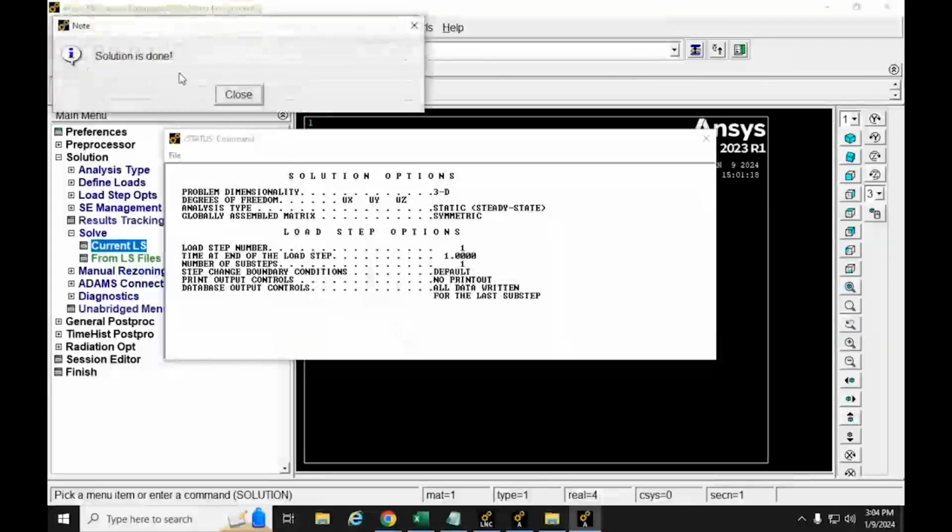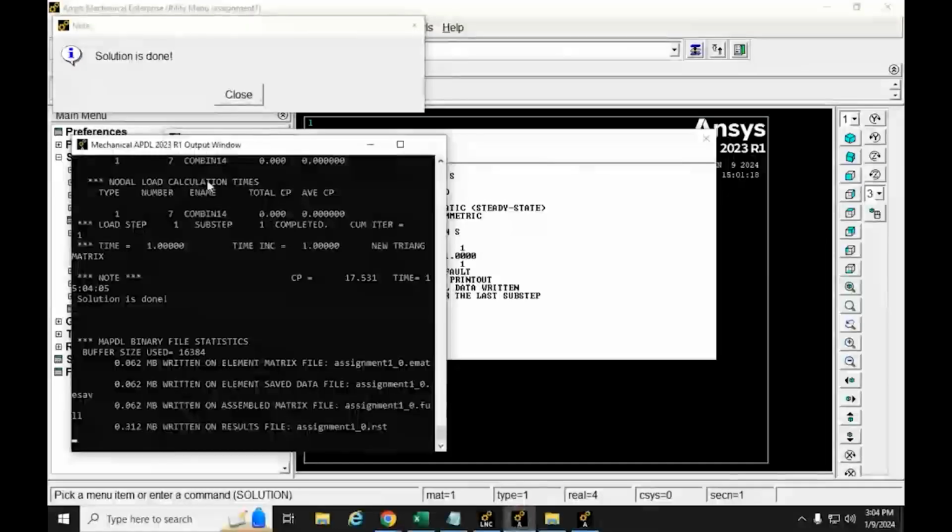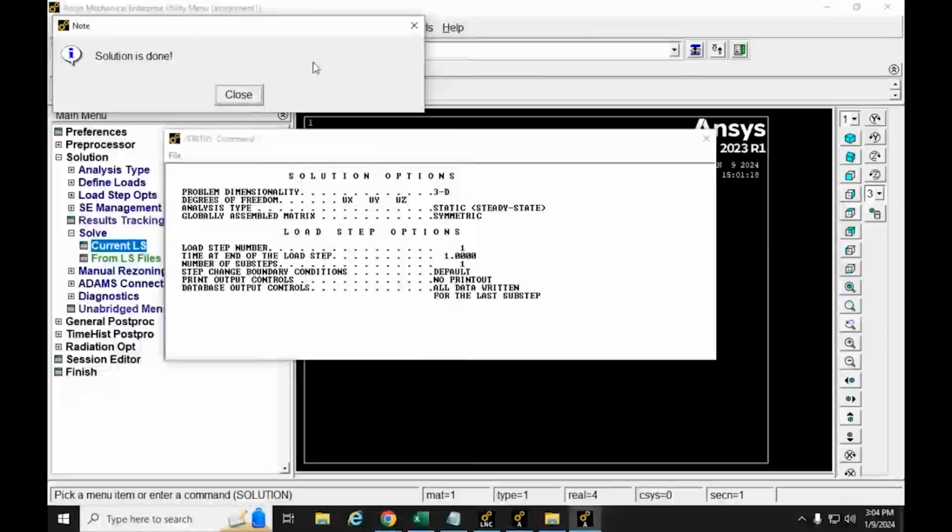If we did everything correct, you should get solutions done. Right? If you click OK and you don't get solutions done, you need to check back on the output window and see what error it presented there. Usually it's like an insufficiently constrained model, which means you left off some boundary conditions, or you have an element that's not correct.